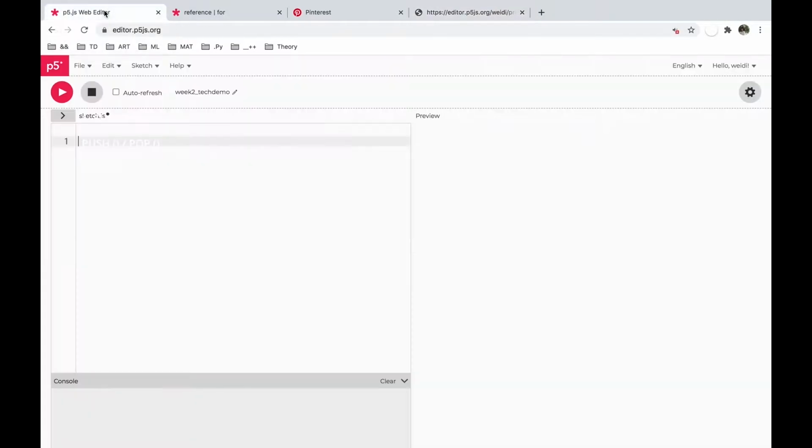So let's go to our web editor, and don't forget to change the name of this sketch to Week 2 Technical Demo. When you start a sketch, always remember to write down the author and your name, and also the use of this sketch, probably second week tech demo. Don't forget to include the instruction to interact.